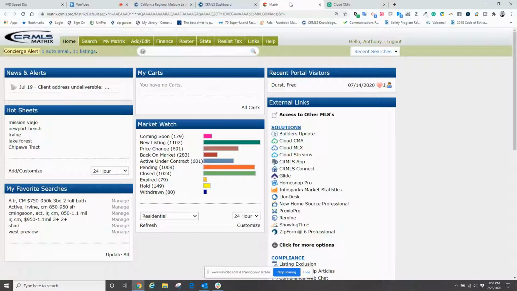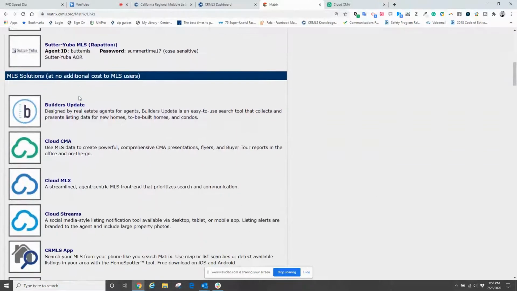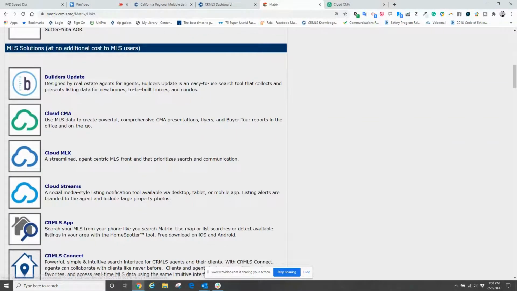Real quickly, for those of you who don't know how to access CloudCMA, we can either access it from the MLS through the external links widget found on the home screen and click on CloudCMA there, or we can go over to the links tab and click. From here, we scroll down through all of our third-party member benefits, find our member benefit of CloudCMA, and click.